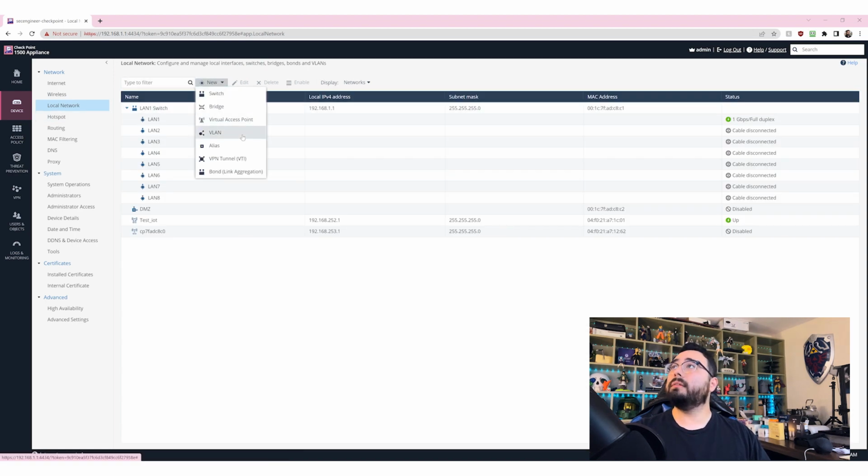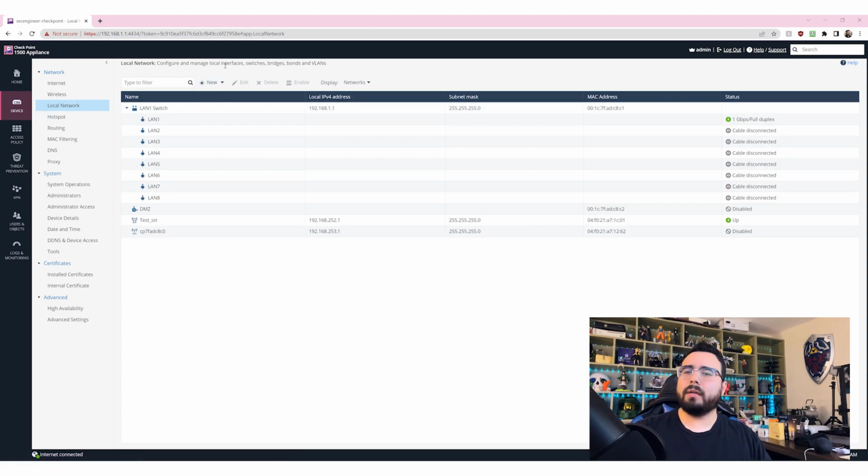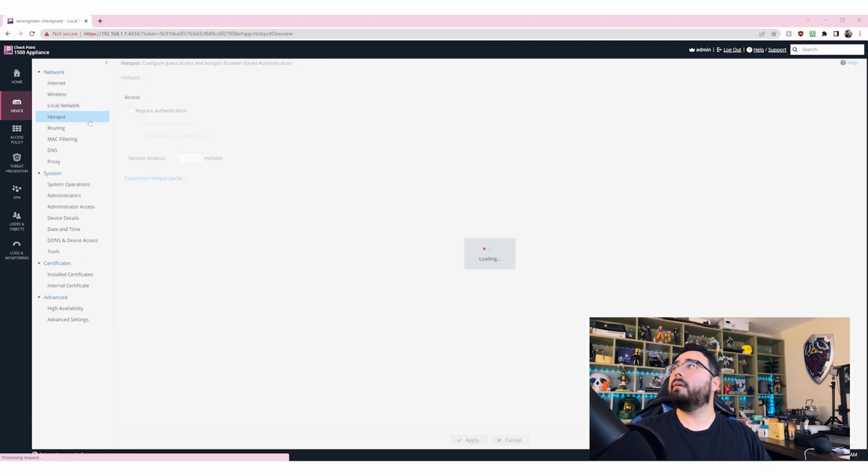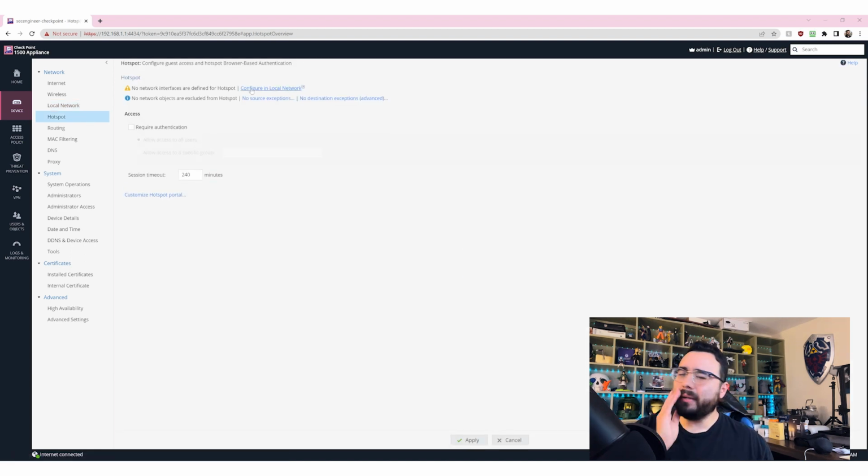Virtual access point, nice. VLANs, all right. From the networking or interface, everything looks as expected here for me. We have all the features I would want to have in any network. It does have a guest hotspot or guest portal built into it. Again, ideal for SMB.